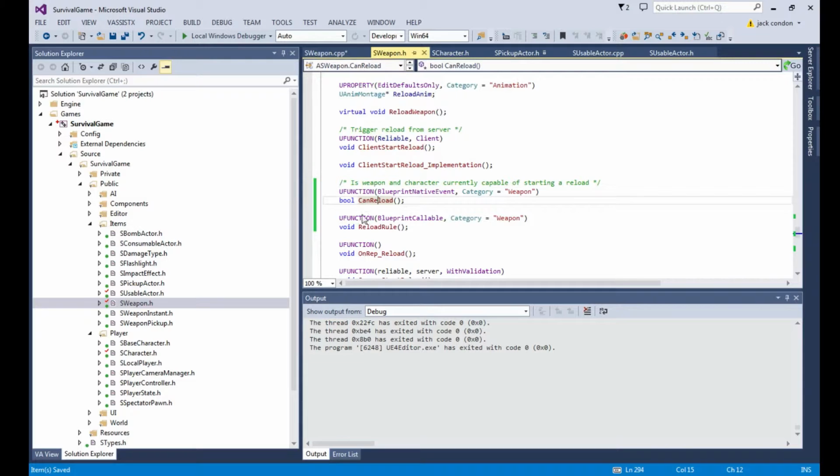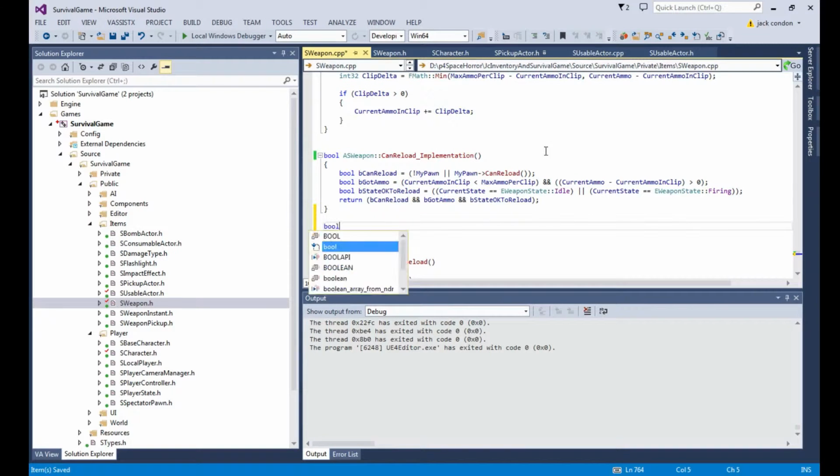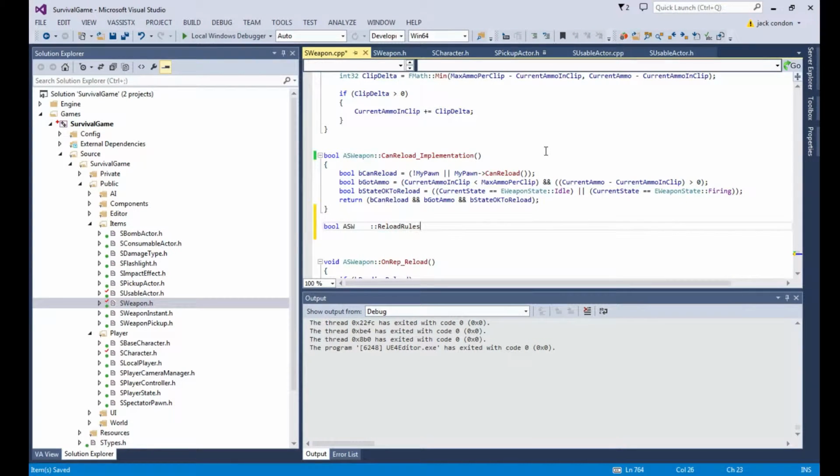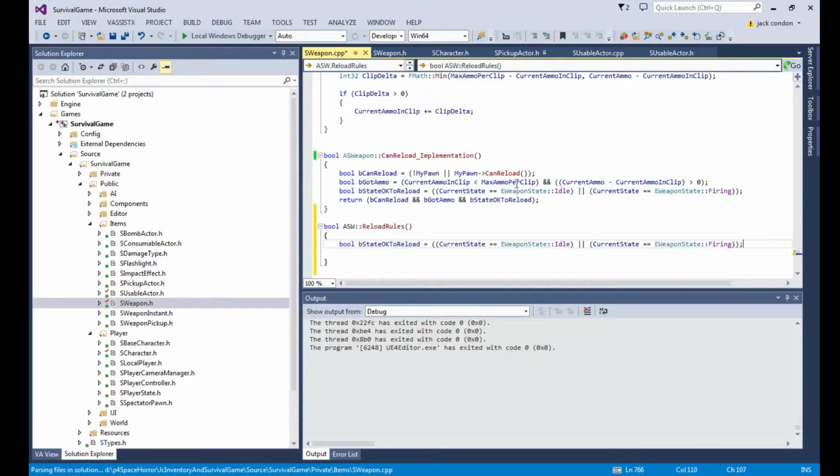Oh, my mistake. That should be a bool. Okay, so bool as weapon reload rules, and all I'm going to do here is we're checking the state of everything. And we're checking that the pawn can reload.